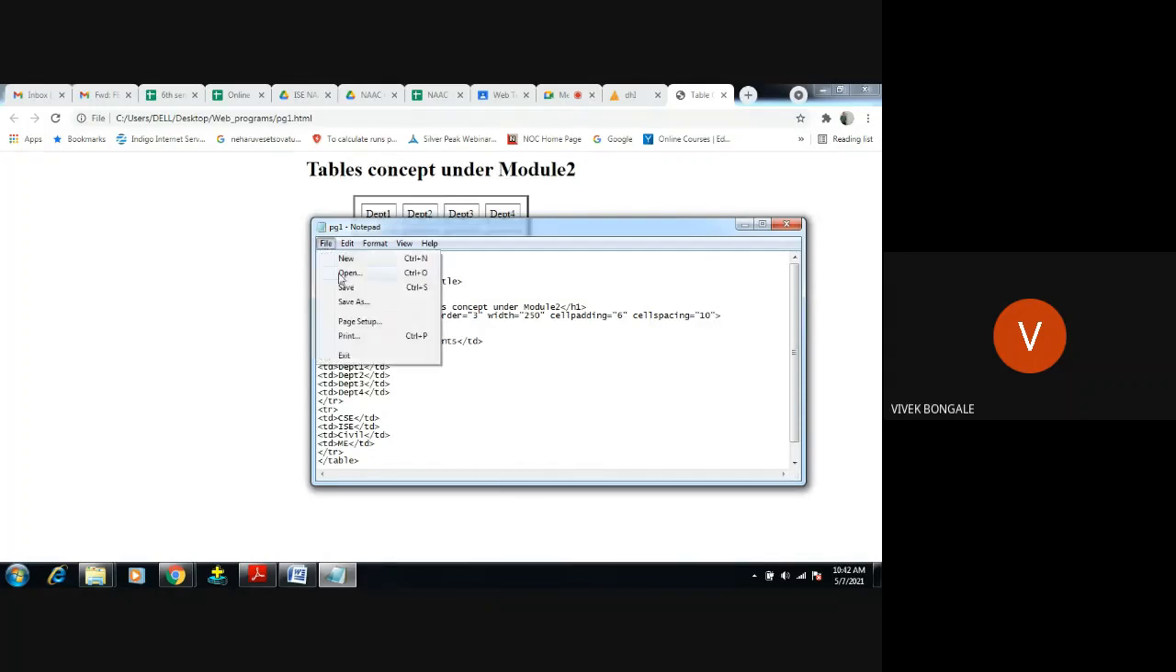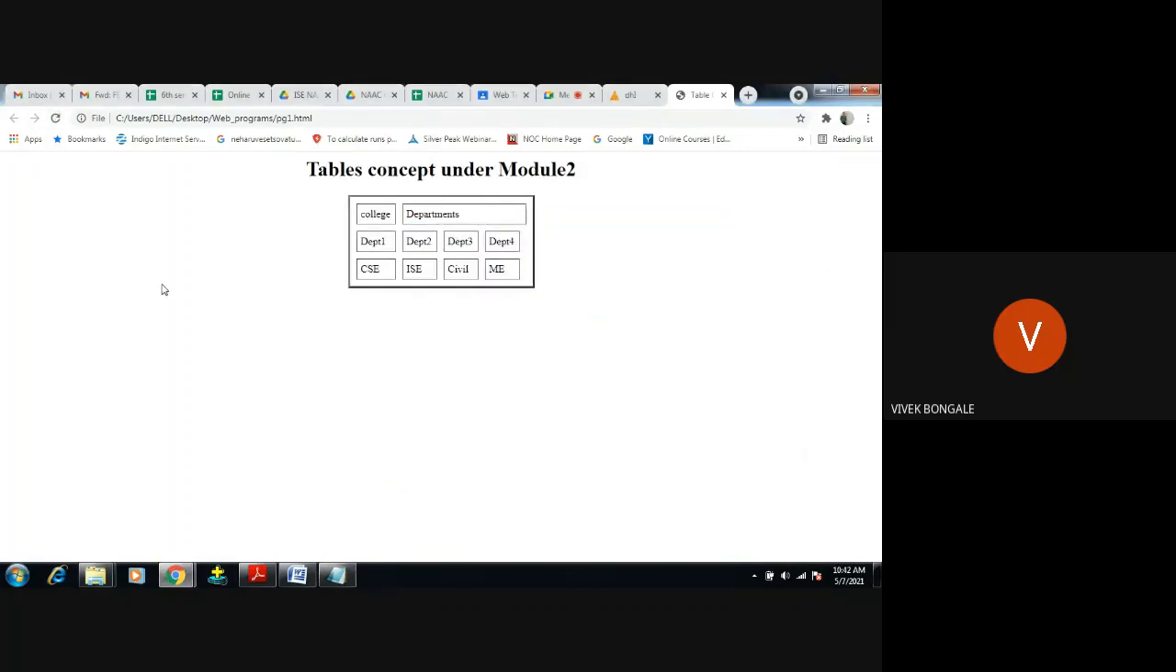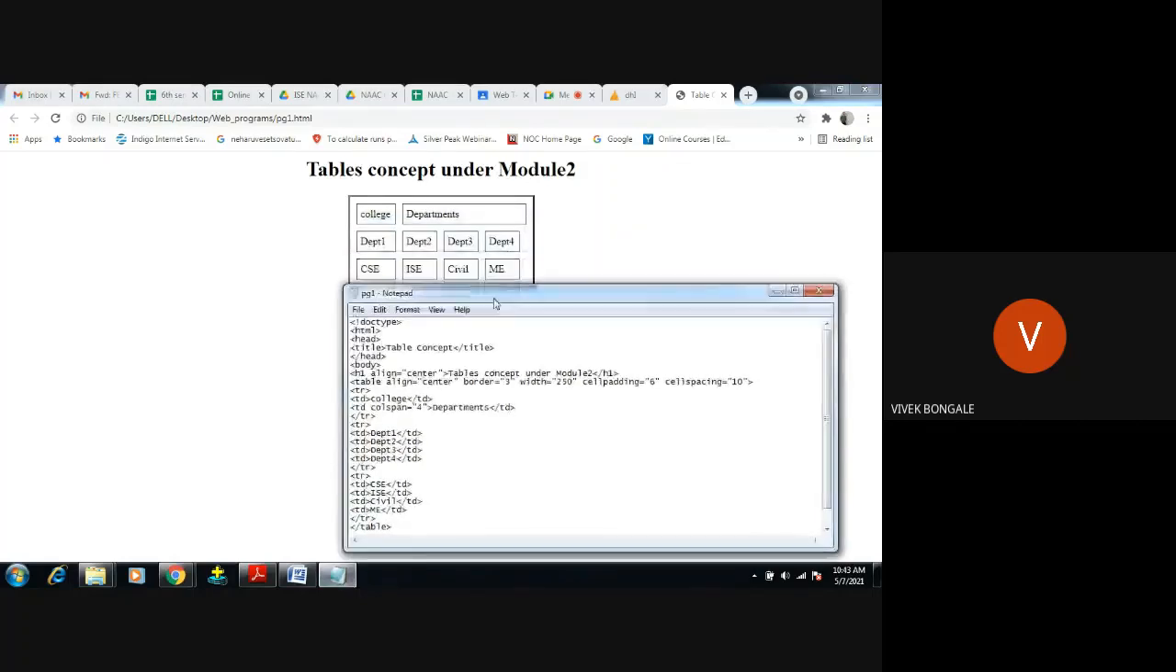Let's check what output we'll get. See, we have got something like this. In one row, we have created college, and we have merged the 4 columns. There we got the departments. So what I will do, I'll just remove this.